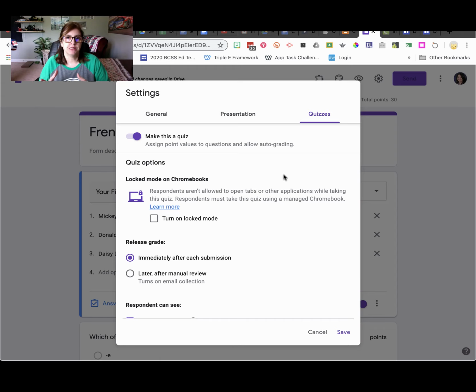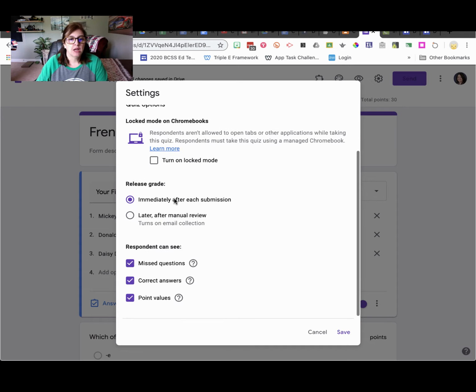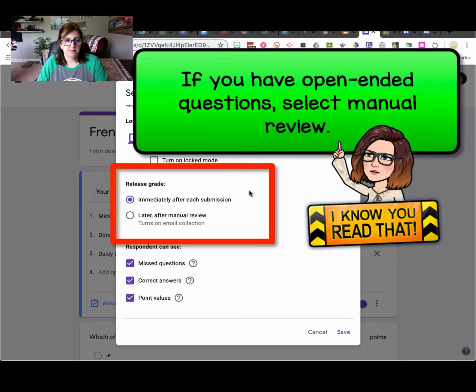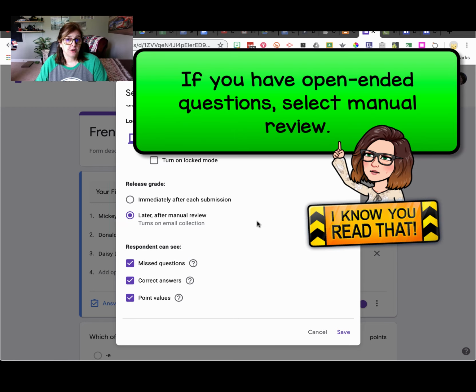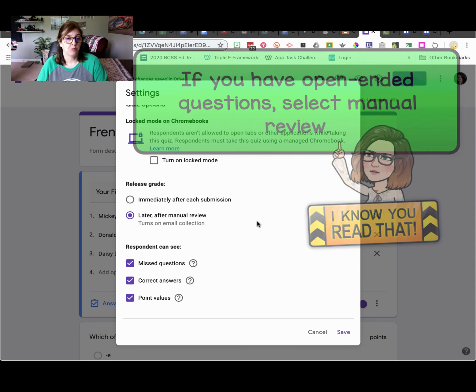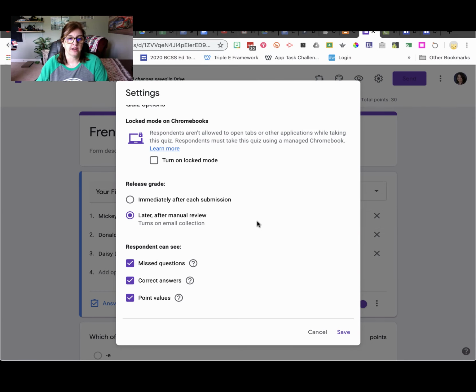And that's where you can then go in and set up your correct and incorrect answers, your feedback, and your point values for each individual question. Now, here is a choice that you have here. Release the grade immediately after each submission or later after manual review, and it turns on the email collection, which we actually already have turned on. So I would say later after manual review. And the reason why is that if you have any open-ended questions, you're going to have to manually review that and assign the point values before you release this to them. And we're going to take a look and see what that looks like on the student side.